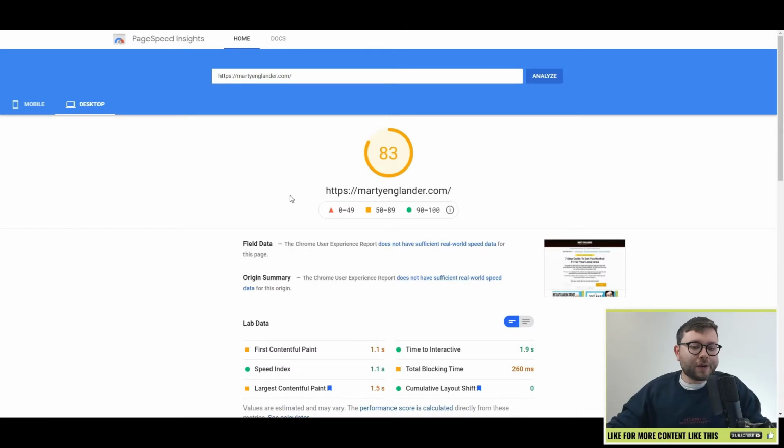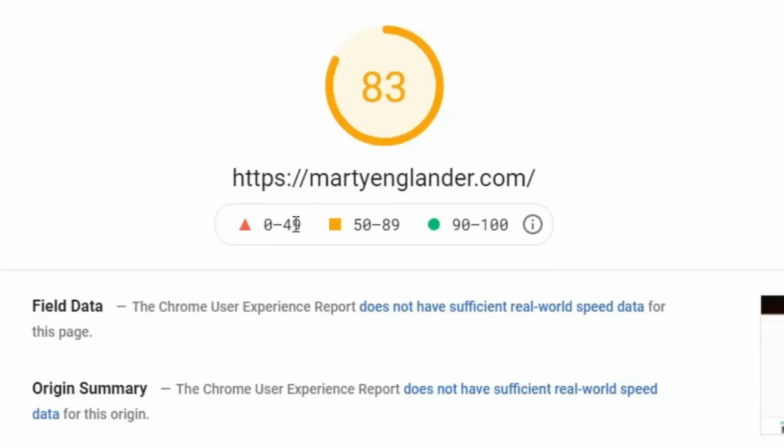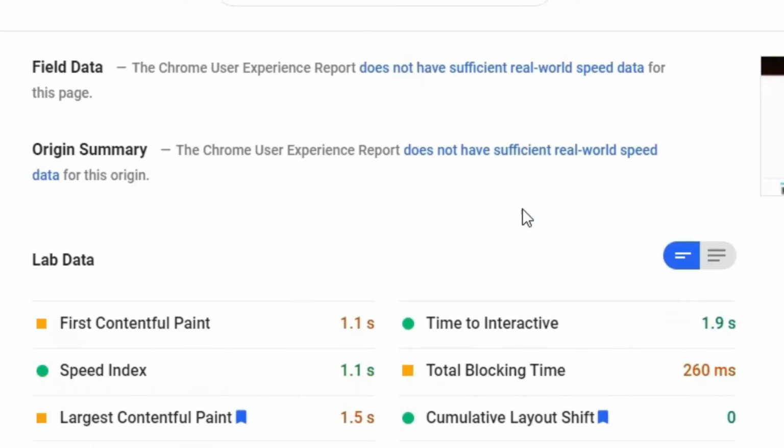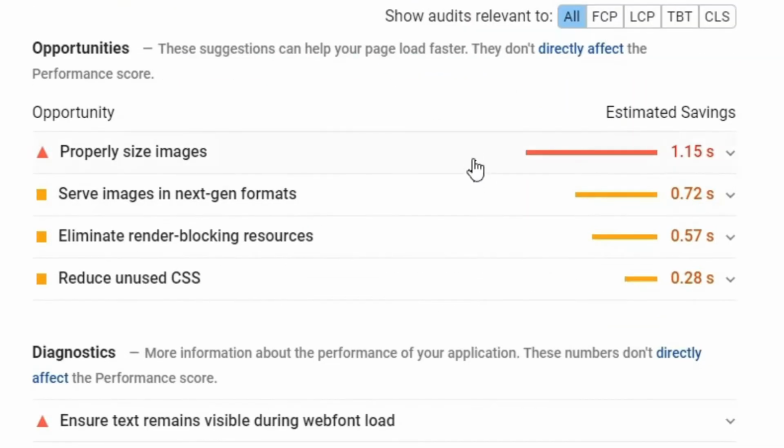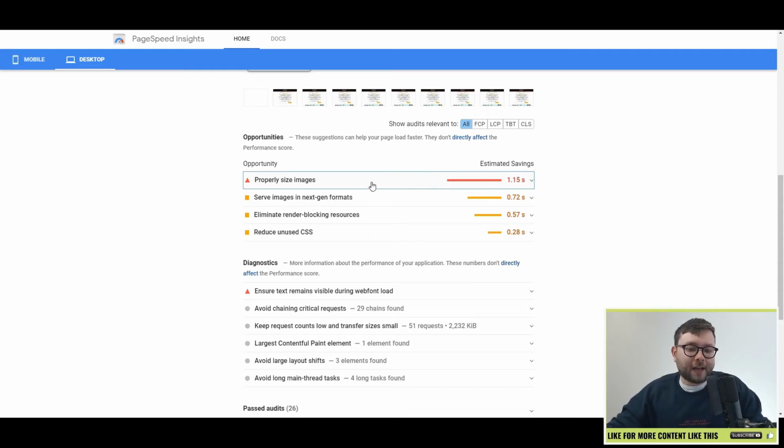Now that it's finished loading, you can see it gives you an overall score. It even gives you ranking. And if you scroll down, it actually shows you where your website is failing. For me, I need to re-optimize some of my images.